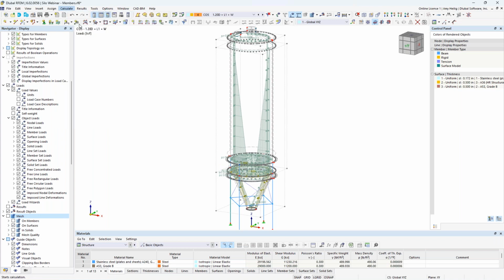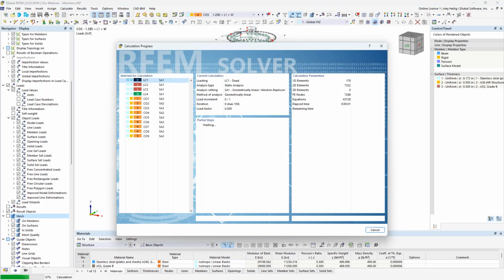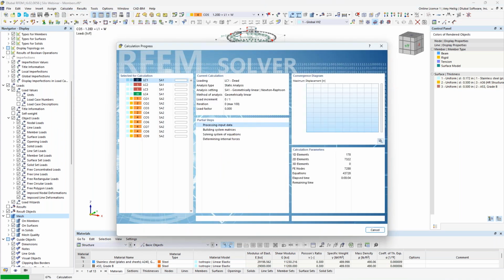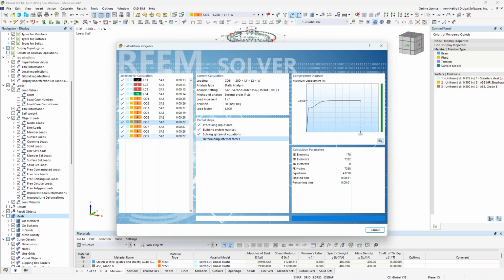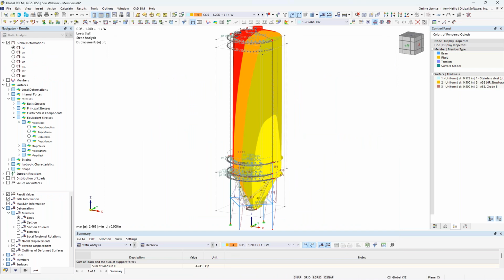So we'll now go to calculate all. And remember, RFEM is responsible for the analysis portion only. So we're going to solve each individual load case, but we're also solving for all of our load combinations listed here. These load combinations are being solved according to a nonlinear second order analysis, considering both big P delta and little p delta. Also notice that the program is taking advantage of the multi-core processor in your computer to solve these load combinations at once.